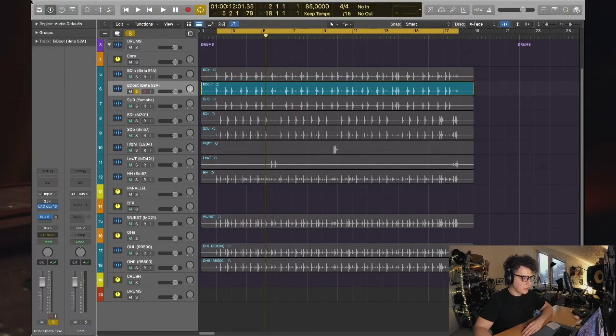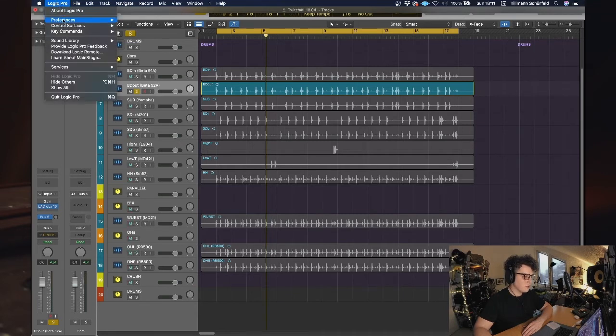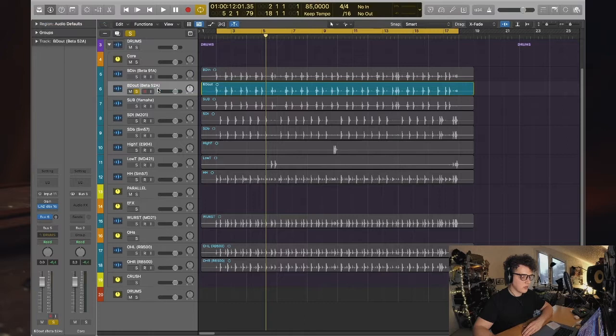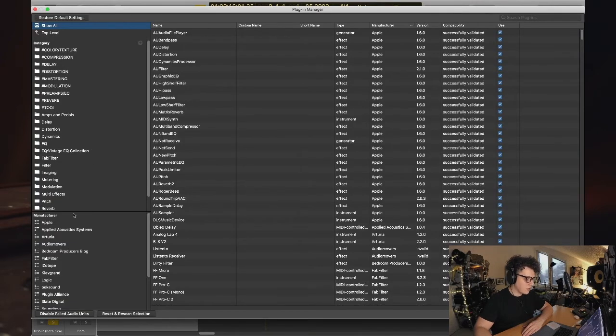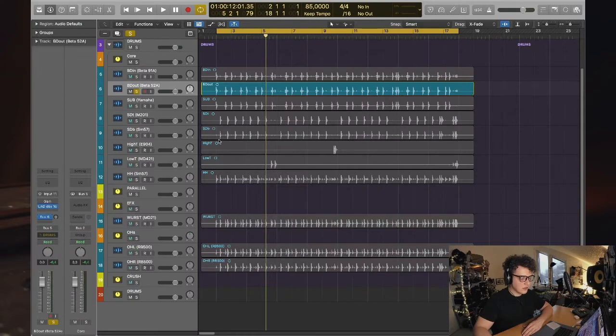And the cool thing about Logic is I think you can also do it in Cubase and in FL Studio, Reaper and Pro Tools. You can just go to Logic Pro, Preferences, Plugin Manager, and there you can create your own categories, as I do here, and you can just drop in the plugins you basically always need. This is so cool. This just saves so much time. All right.